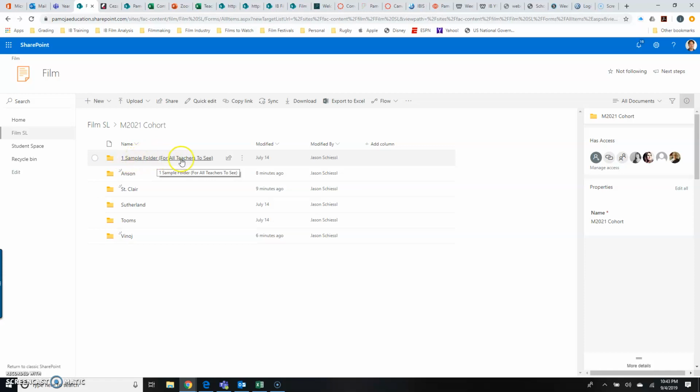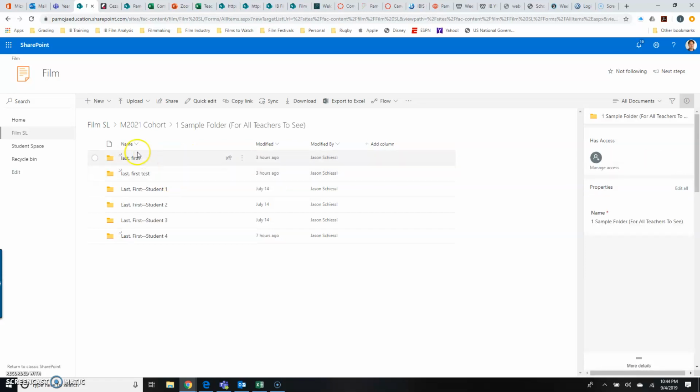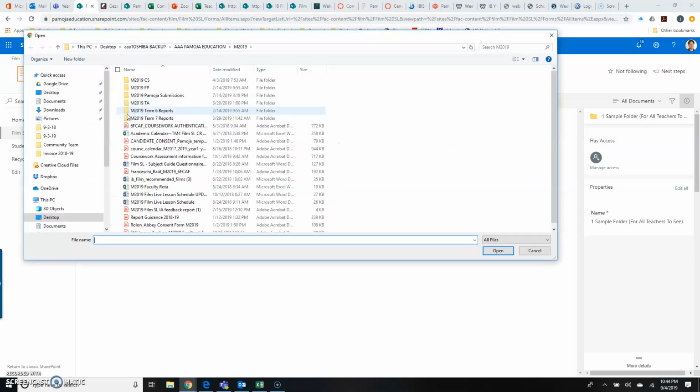So imagine this sample folder is my teacher folder for Jason Schissel. I click on that and I have my students' folders here. So I know my students' names, and I know who's all in my class. Let's say I want them to access a spreadsheet that they can edit and contribute to, and I already have that file.